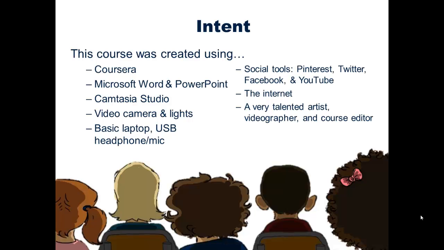So, very simple technologies to create the documents and resources. I am using Camtasia Studio for all of my recorded videos. And with that Camtasia Studio environment, I'm incorporating a USB microphone and headset so that you can hear my audio as I'm presenting these lectures.